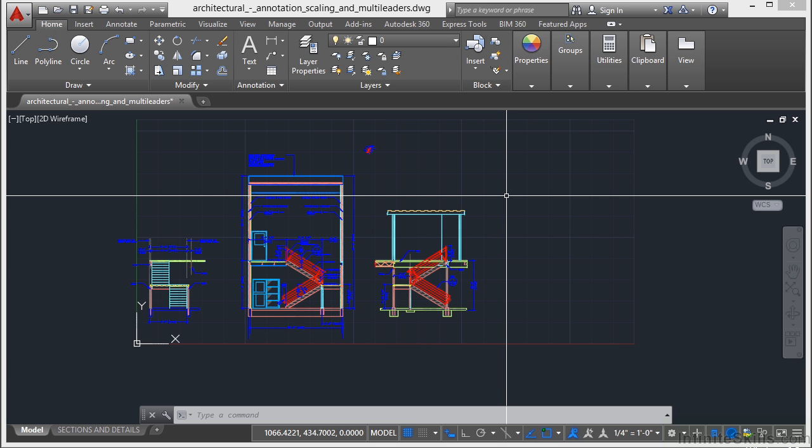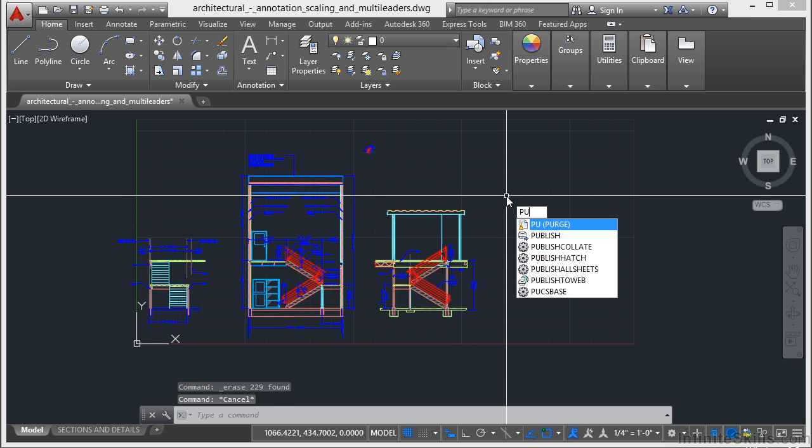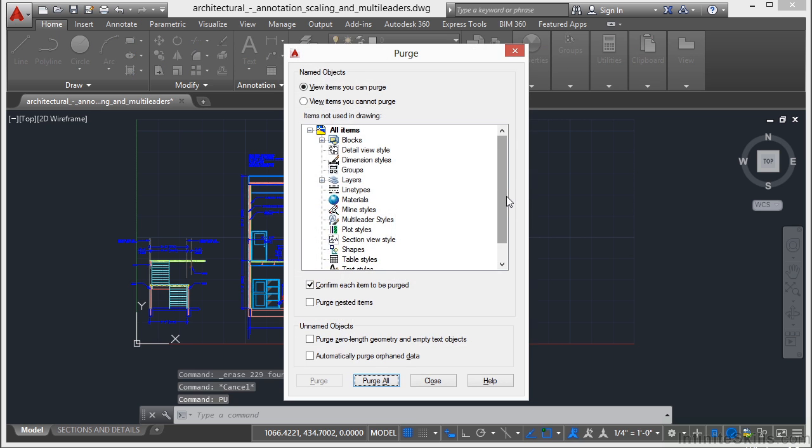Now, we can get rid of those items with what's called the purge command. It's real easy to get to. Just type in the word purge, or type in the keyboard shortcut of just PU. That brings up this purge window.